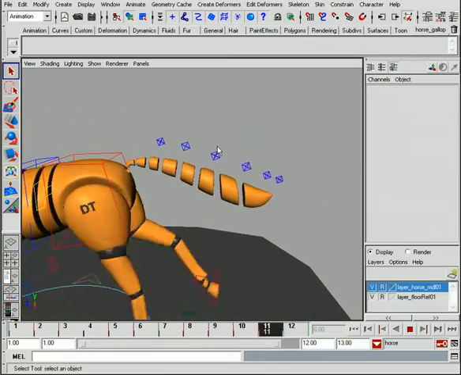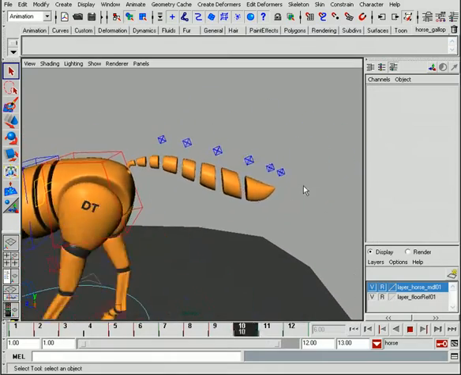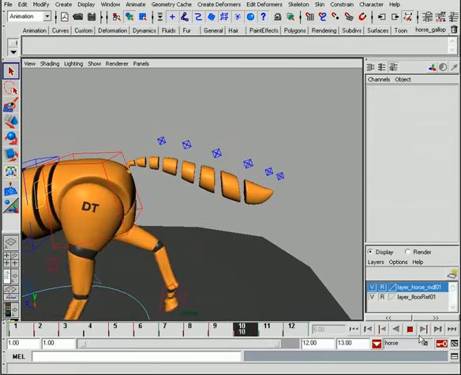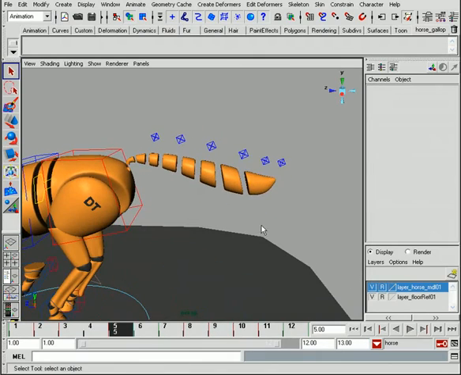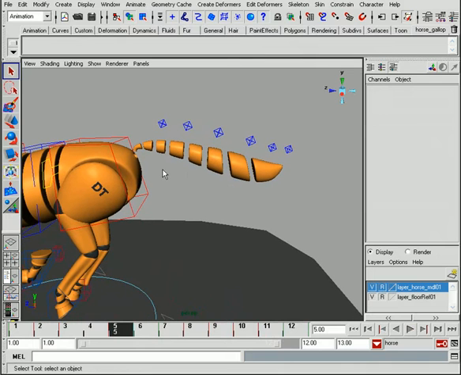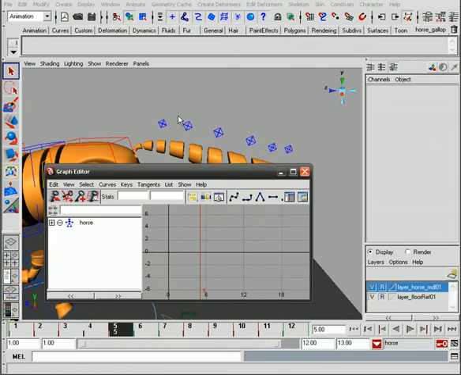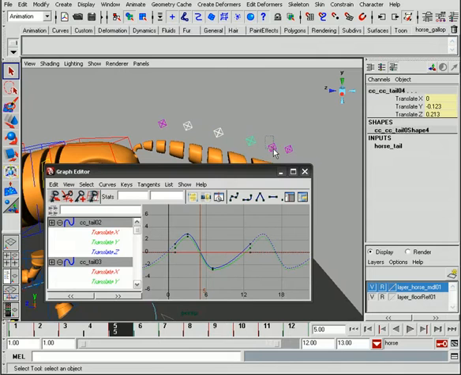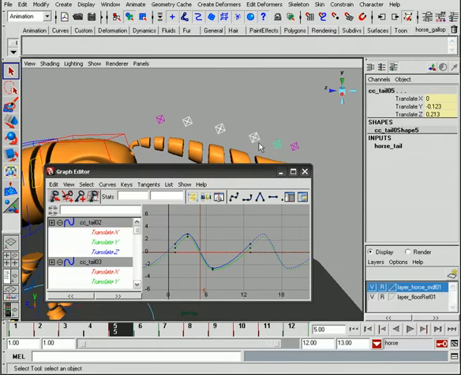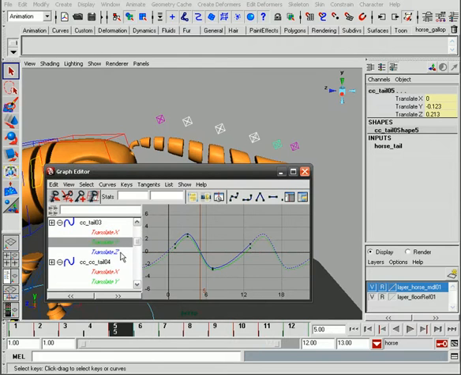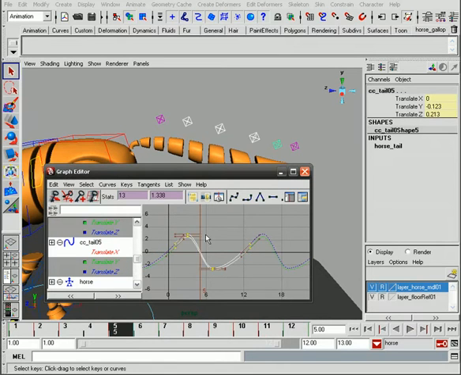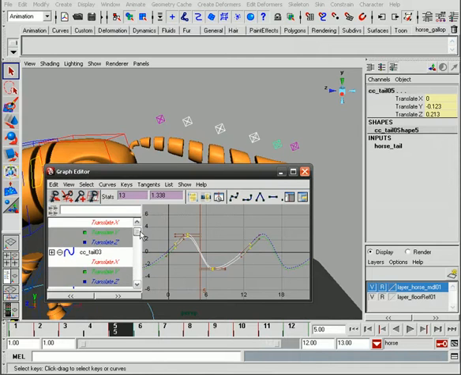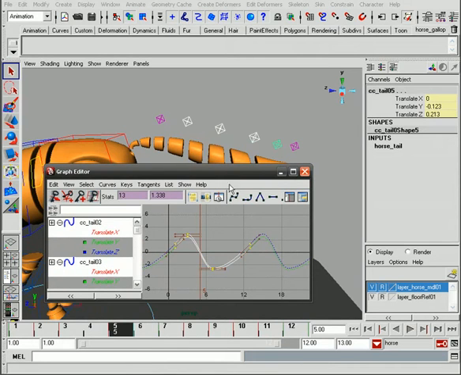Well, now we need to offset our keys so we can get a nice wave pattern in our tail. So let's work on doing that. We'll stop the animation and go back to our graph editor. Can go ahead and select all of our controls from 2 to 5. With them selected now, we just want to get to the translate Y and Z. So let's go ahead and control click them in our graph editor. With them now selected, we'll marquee select over all of our keys. We should have all of our keys now selected for our selected controls.